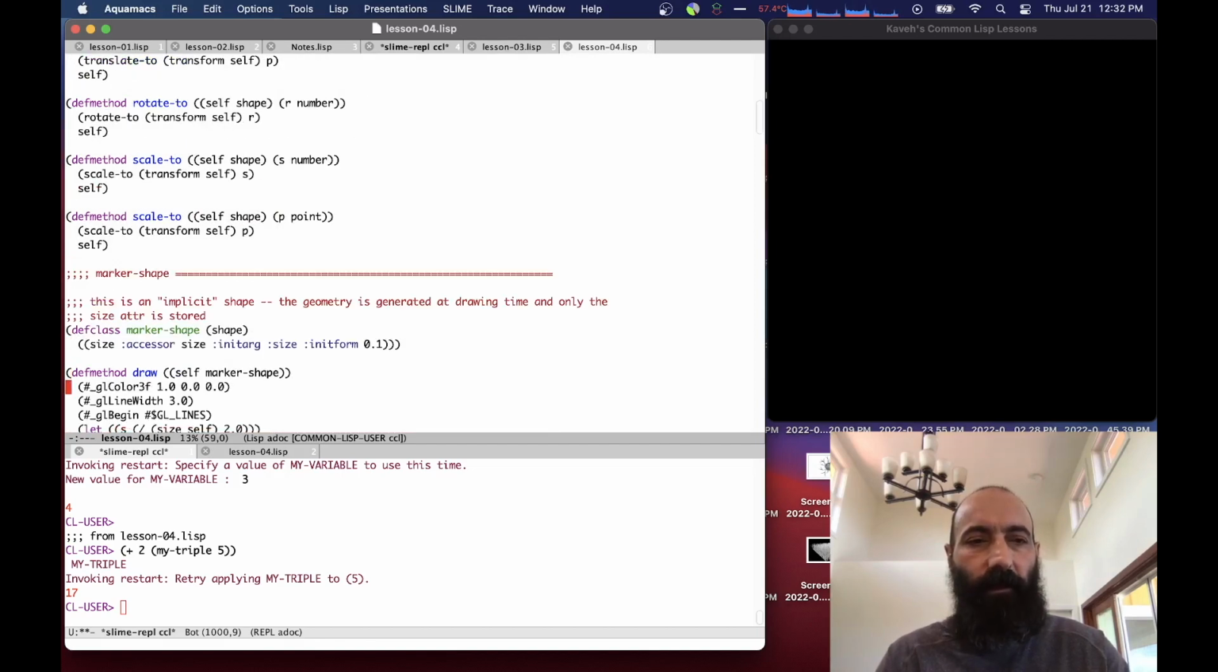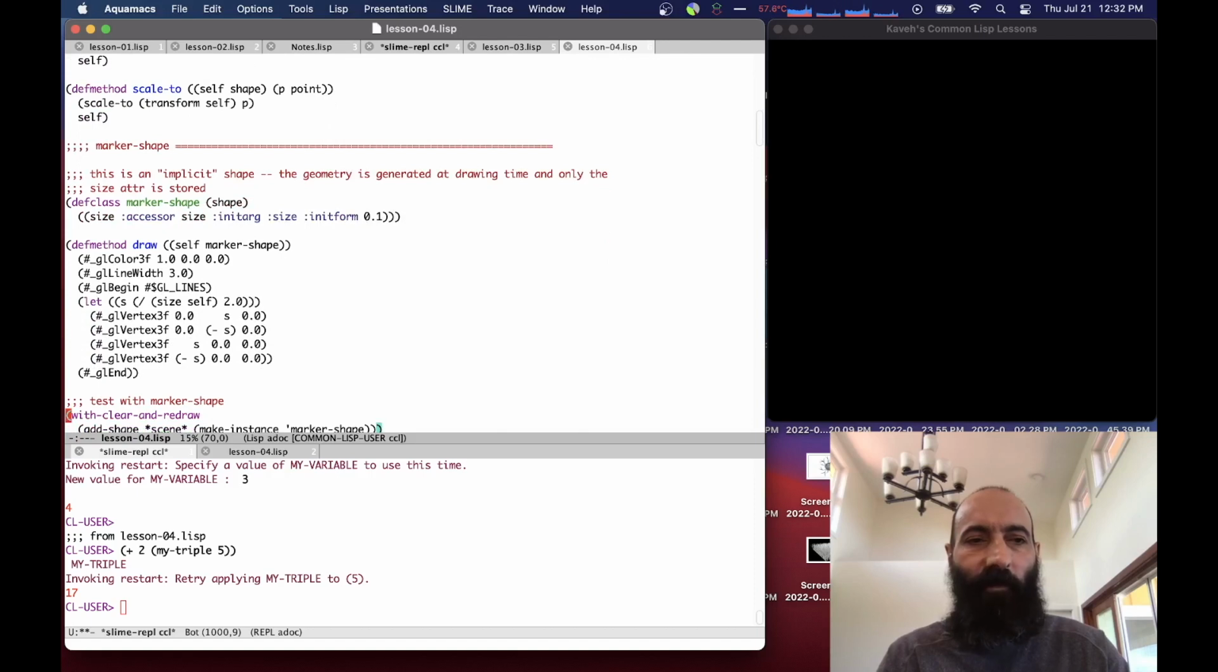Now let's talk a little bit about, so far we've had polygon shapes which have a list of points. And that's basically an explicit representation of geometry where you literally store every point. And then when you render it, you just call OpenGL and it connects those points for you into a polygon.